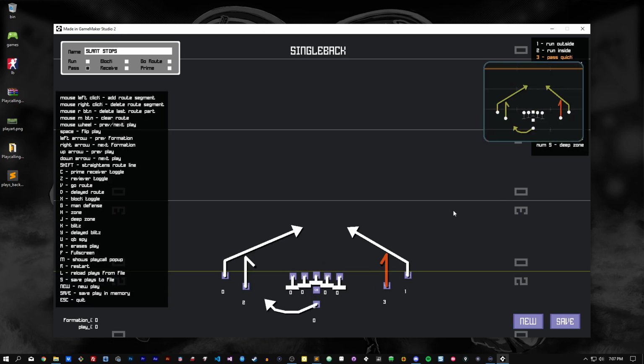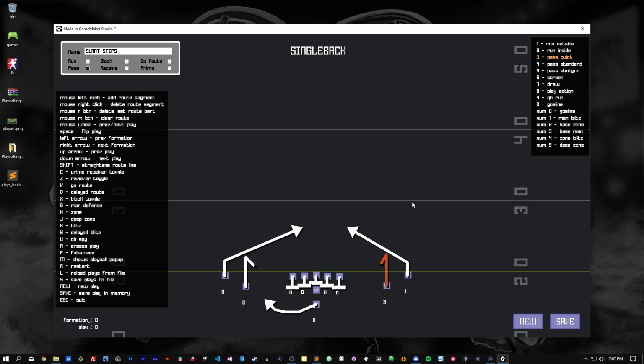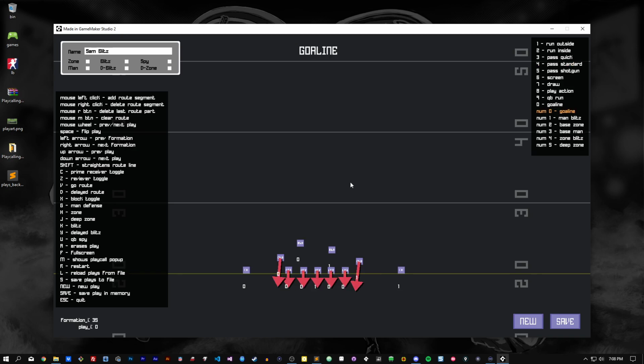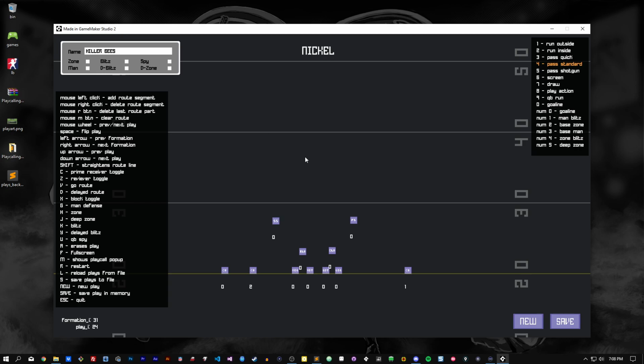I think it'll stay there until you restart. So I could probably move it down a little bit. I'll probably do that in the next version. But that's it. So now if we go with the left arrow and we go down to nickel, let's say we want to create a new play. Let's say we want to call it Killer Bees. Hit enter.